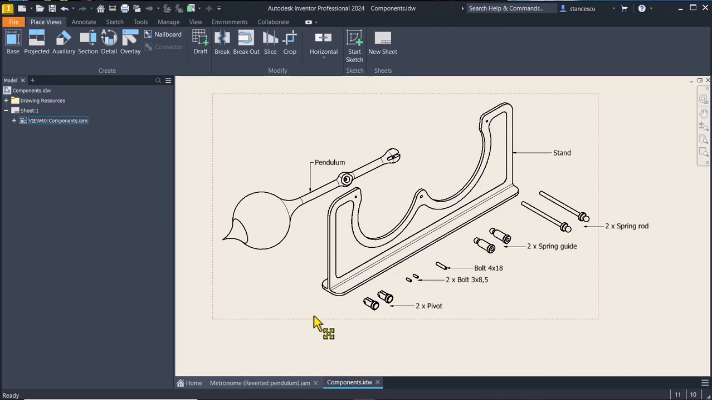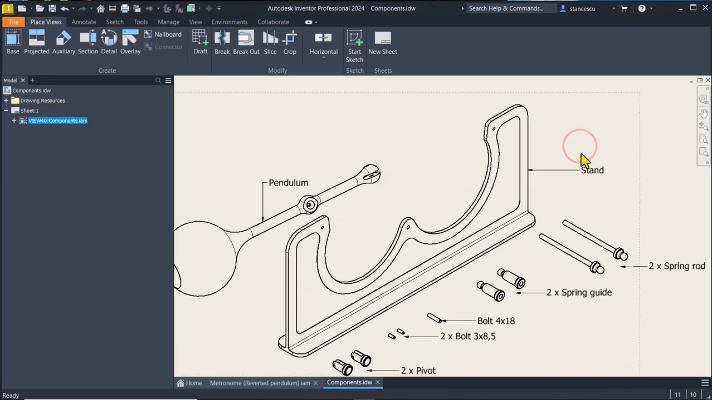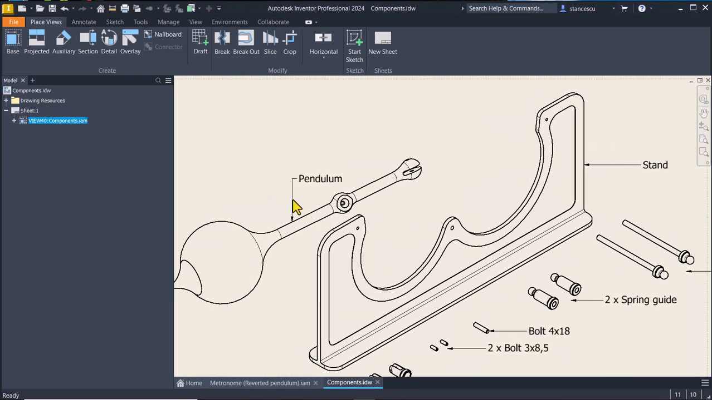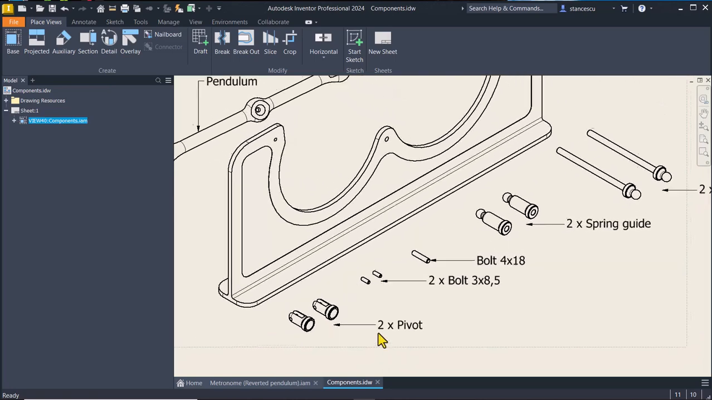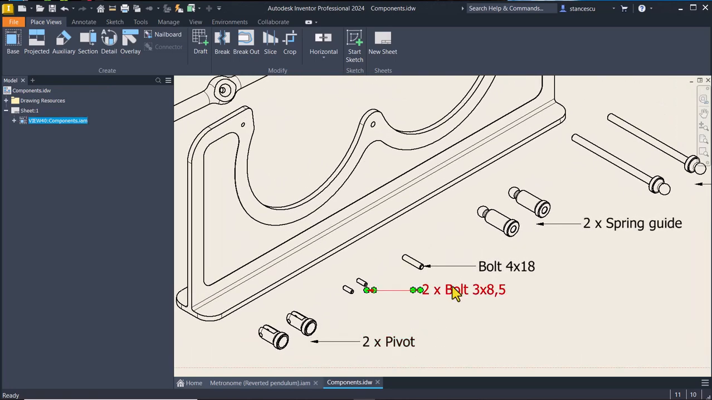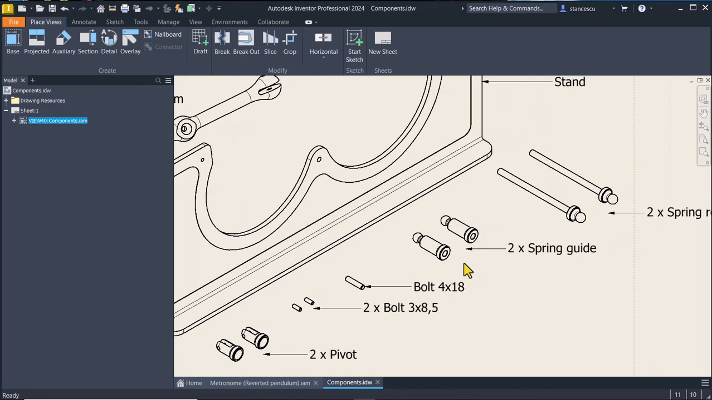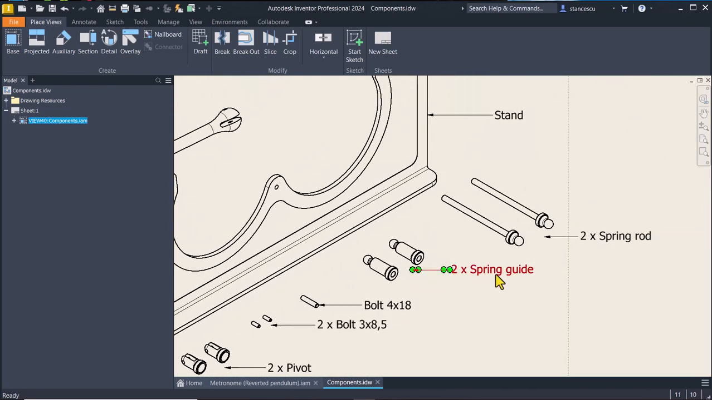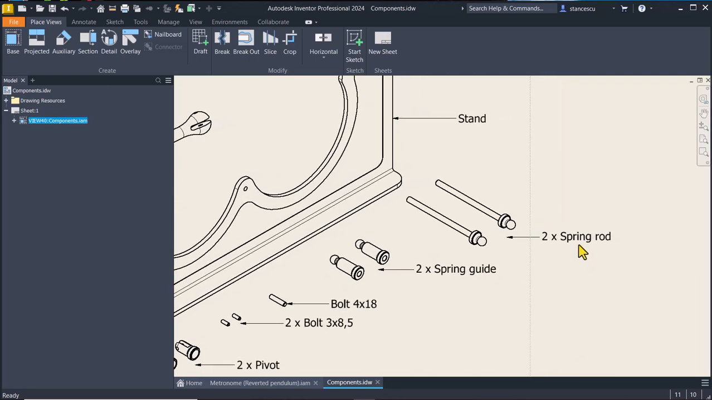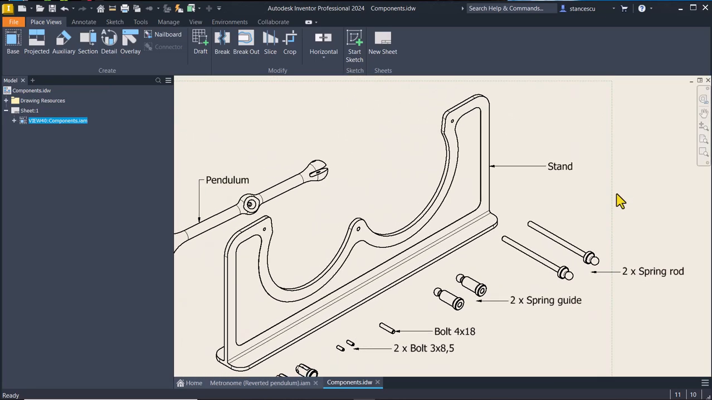These are the components without springs. A stand, a pendulum, two pivots, two bolts, another bolt, spring guides and spring rods.